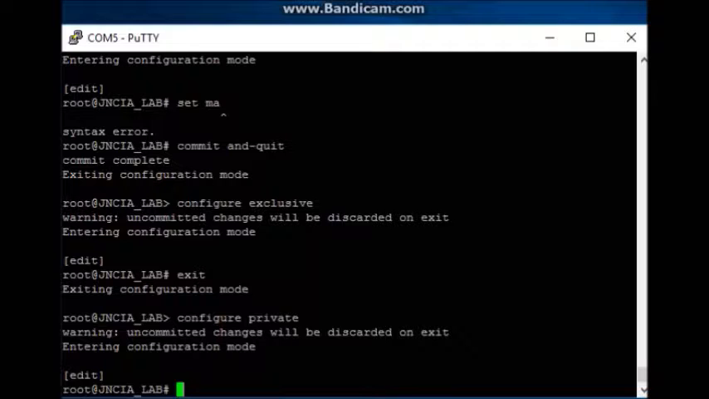In my personal opinion, this is an awful, awful, awful command to use under any circumstances. This is just going to create a whole bunch of problems. I can't see a good reason for using this command at all. Just save yourself the trouble, and if you need to do it, just do configure exclusive.